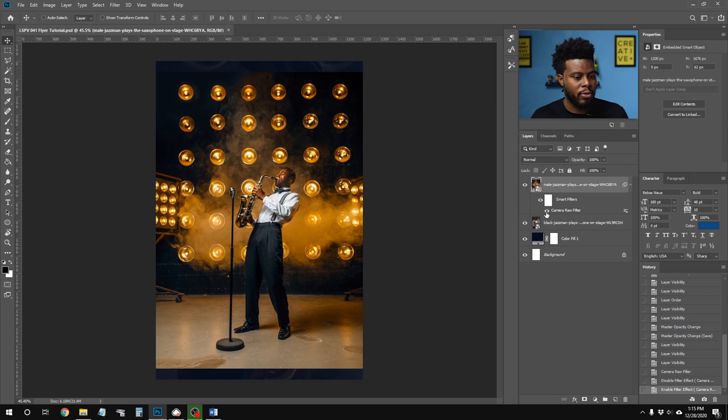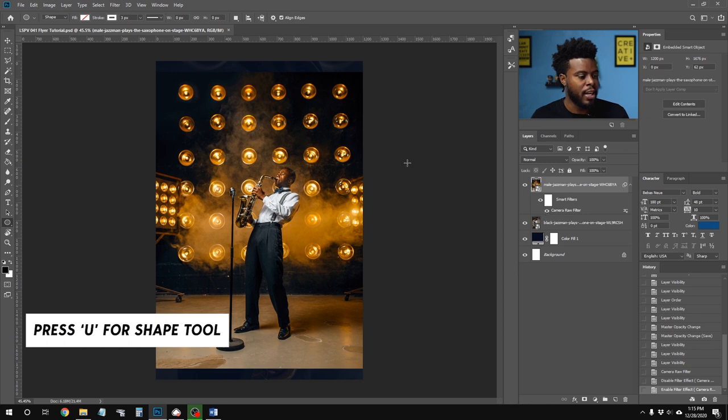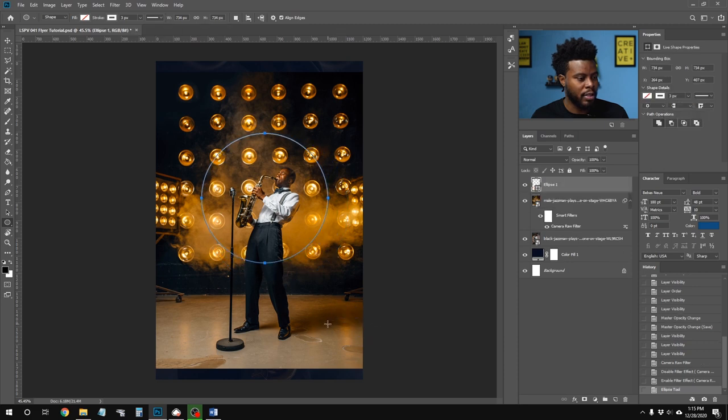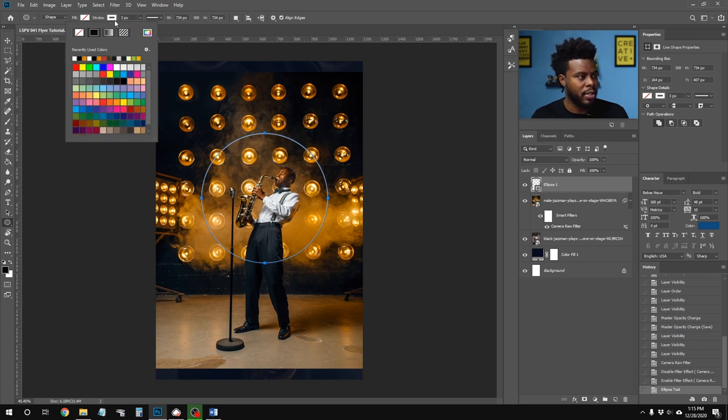And then I'm just going to create a circle layer, an ellipse layer, by hitting U on my keyboard for my shape tool and just holding shift, clicking and dragging out a circle. Holding shift gives me a perfect circle, right? And then as you can see, the circle is not filled, but it has a stroke. So I'm just going to change this by turning off the stroke up top under my tool options, clicking this with the red line through it to turn off the stroke.